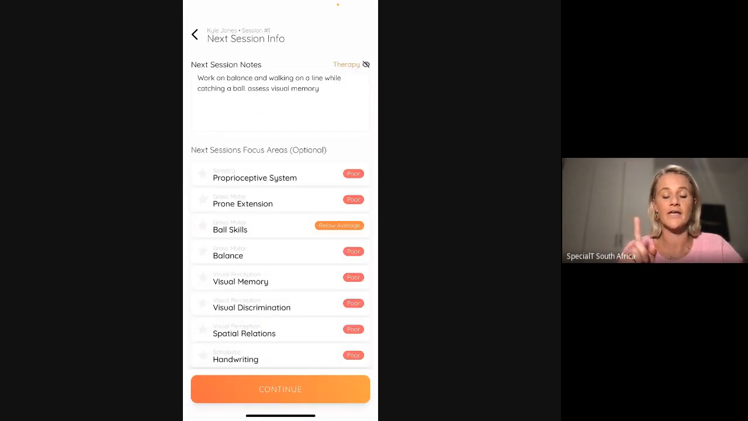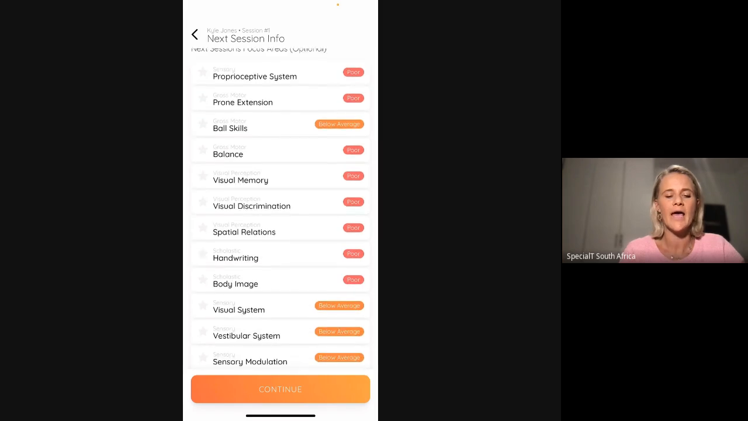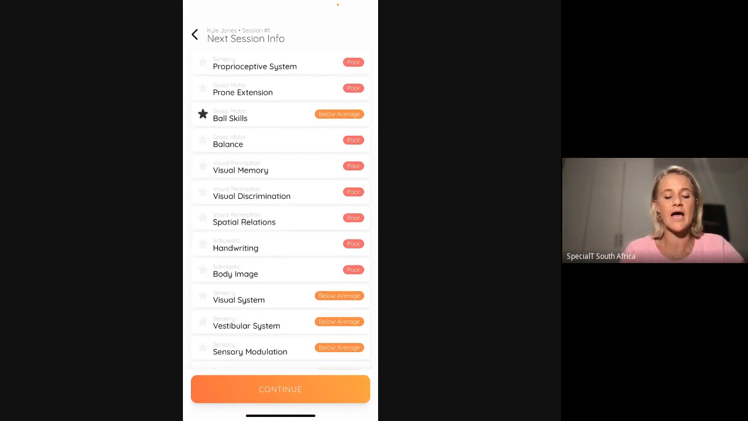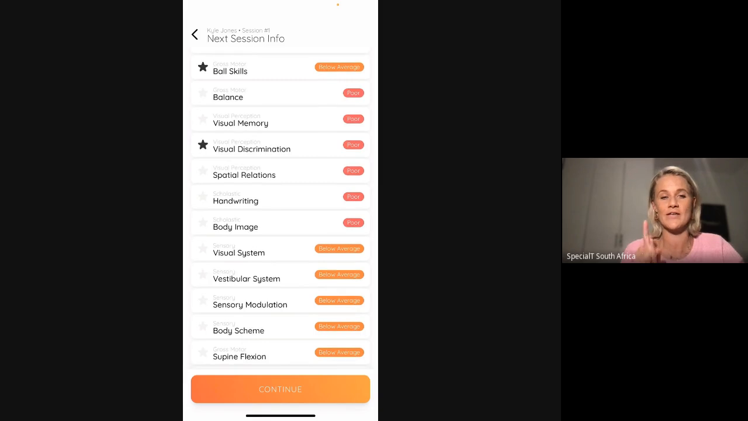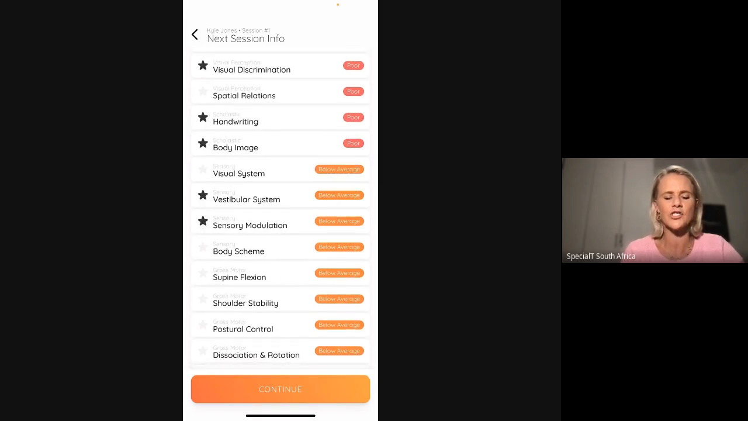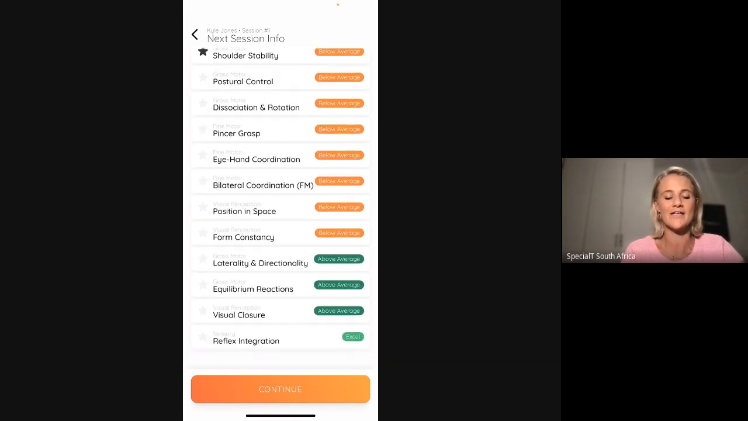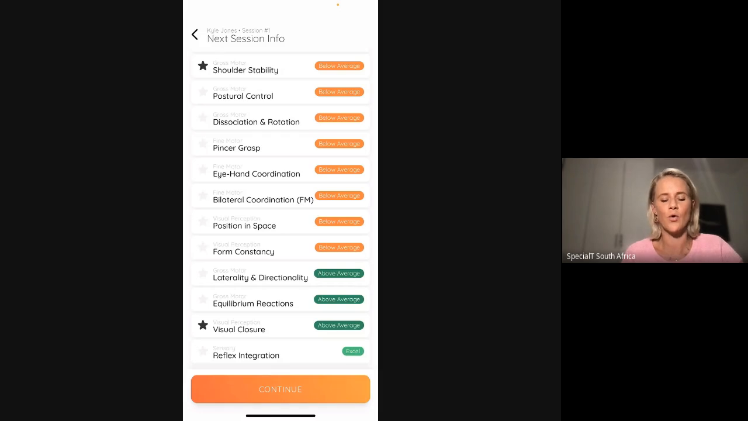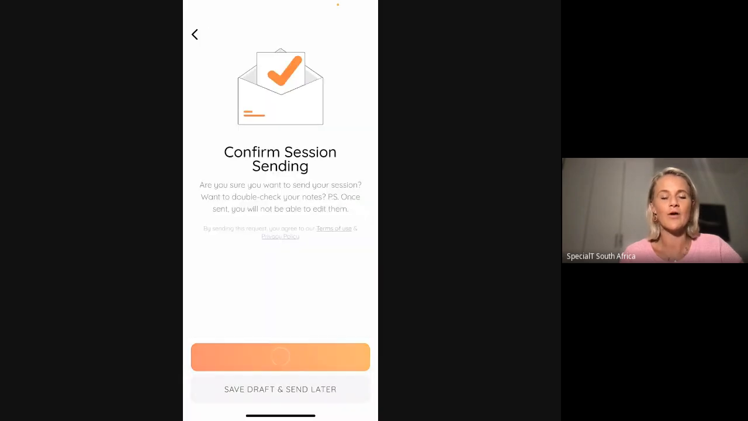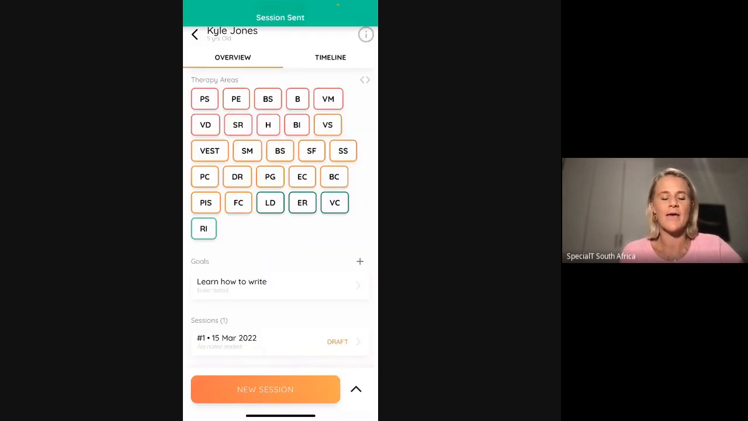Okay, I did forget to add a focus, and I'm going to go back and I'm going to click on all the areas that I want to focus on. So while your memory is good and while the information about the child is nice and fresh, you are going to select the focus that you want to work on next week. So if you know that you want to work on visual closure and shoulder stability, you're going to click on those areas now, so that when you open up the session next week, you have that quick, easy reminder about what you want to work on as a therapist.